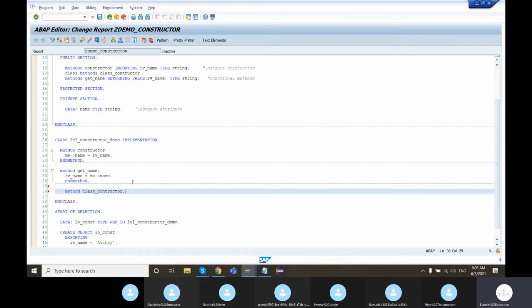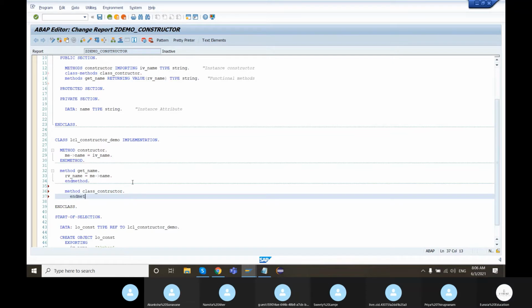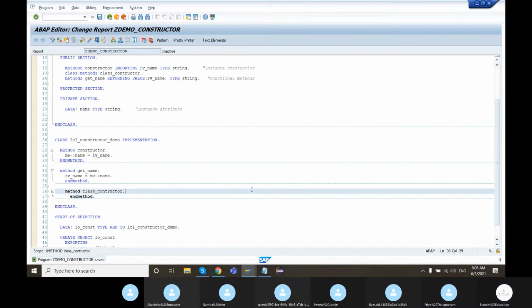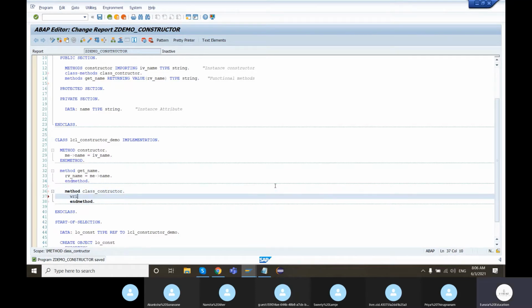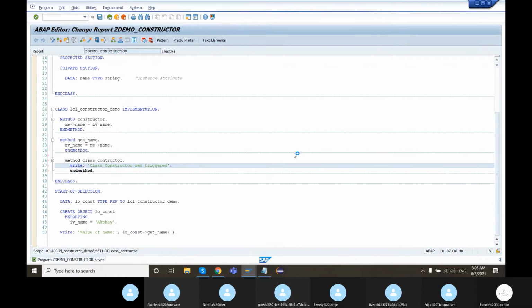Method, class constructor, and method. A simple write statement I'm going to write, just a notification that the class constructor was triggered. Just compile the program.